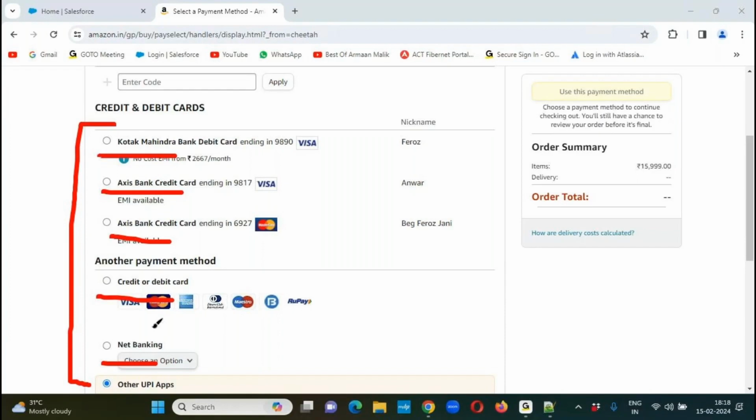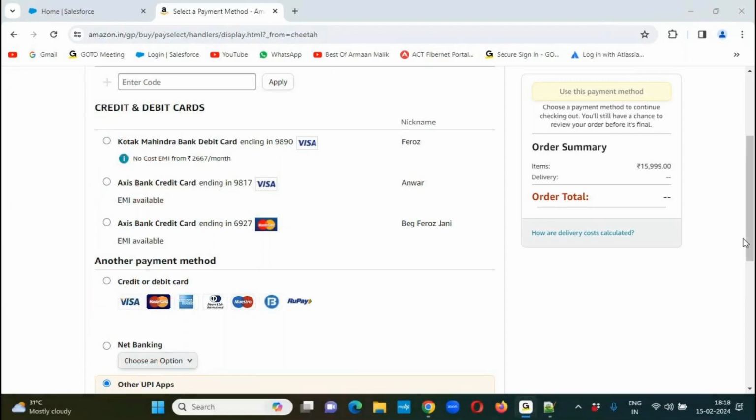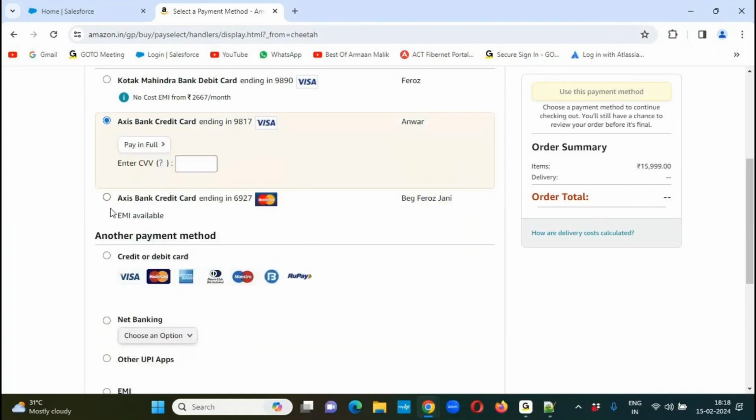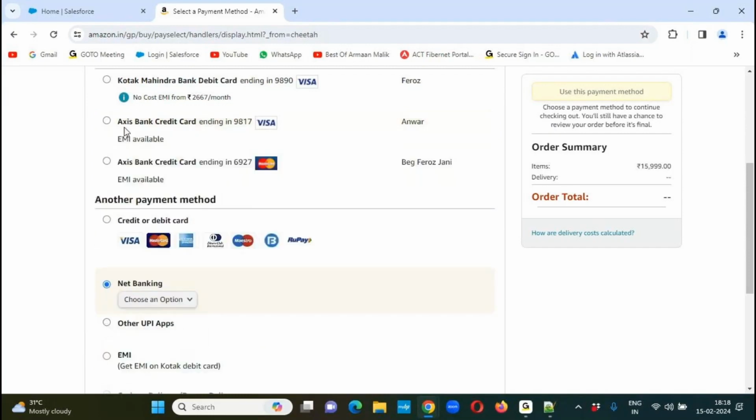Okay, clear? So in this case, that's what it is indicating, radio button. As part of radio button behavior, only one radio button we can select. Suppose, for example, by default it is selecting other UPI apps. If I'm selecting Axis Bank credit card, the previous option will be deselected automatically. If I'm selecting net banking, the previous option has been deselected.